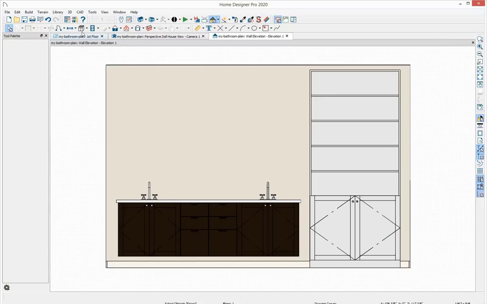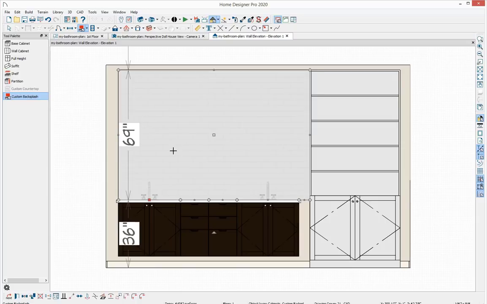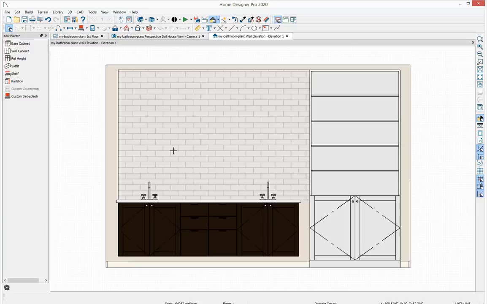Now let's go back up to those cabinet tools again. I'm going to choose the custom backsplash tool. Again, this is only Architectural and Pro that has this particular tool. And then I'm just going to click inside of this area. And that got us pretty close.